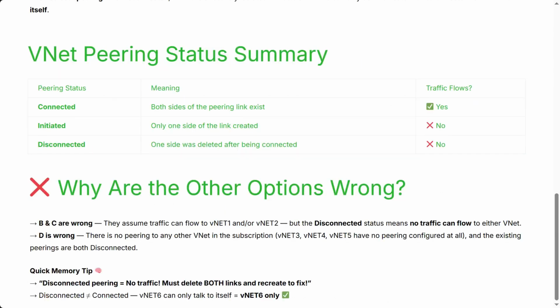Why are the other options wrong? B and C are wrong. They assume traffic can flow to VNet 1 and or VNet 2, but the disconnected status means no traffic can flow to either VNet. D is wrong. There is no peering to any other VNet in the subscription. VNet 3, VNet 4, VNet 5 have no peering configured at all, and the existing peerings are both disconnected.